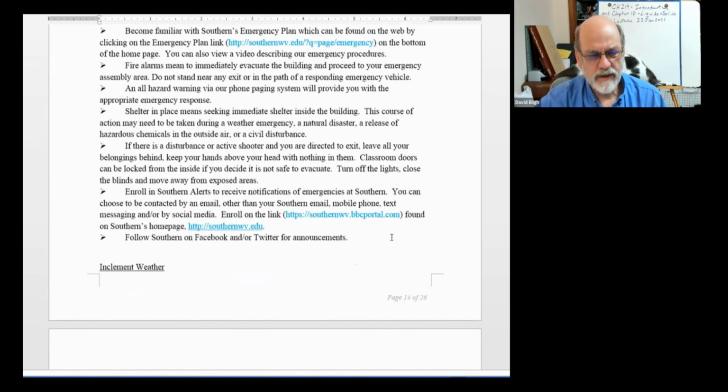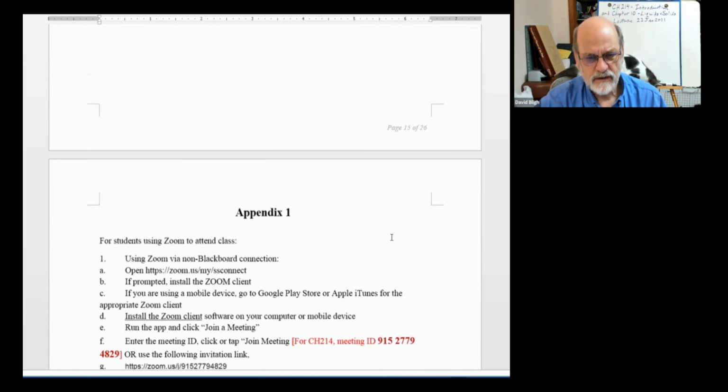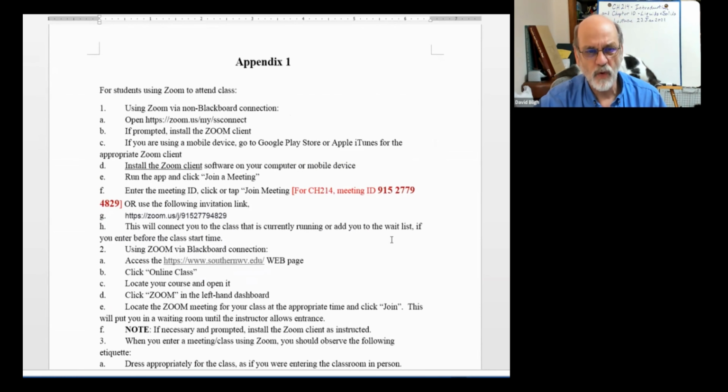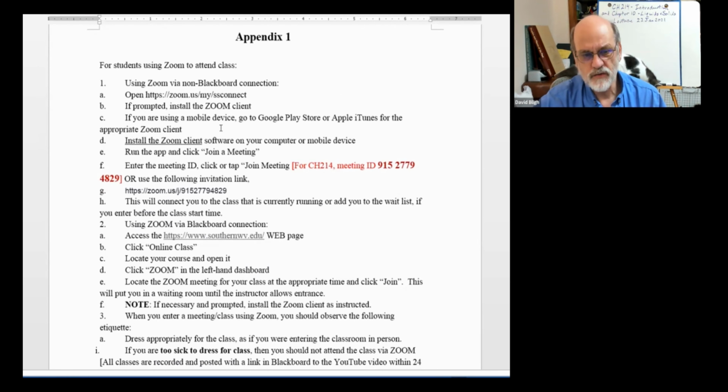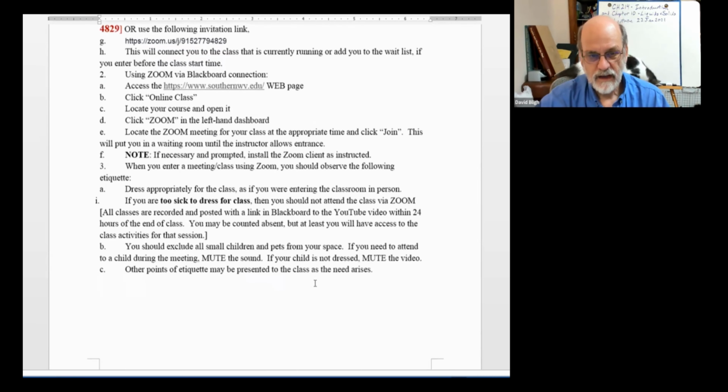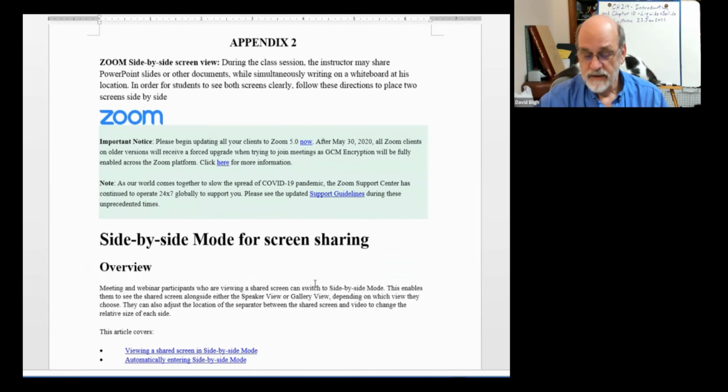Okay, so now we're probably getting down to the appendix. Appendix 1 is just how you set up and connect with the Zoom. And then the second one, this one is important, and I should have gone to this one first. It's how you set up your computer to do side-by-side.